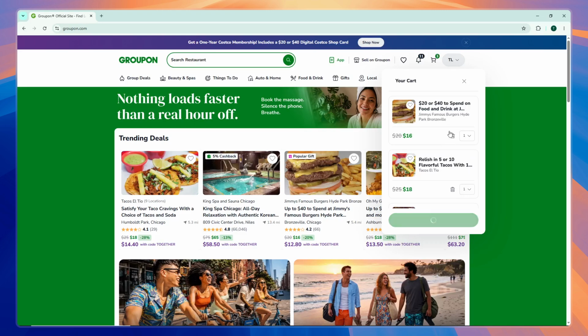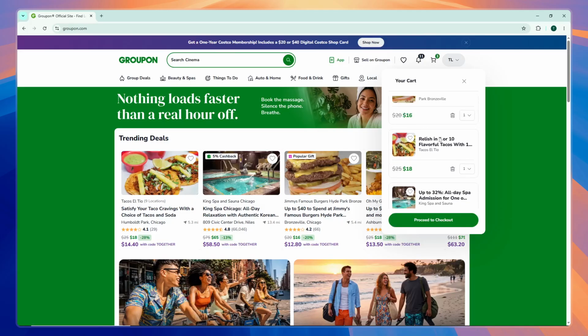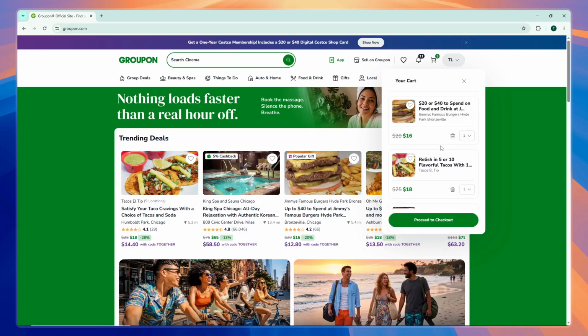The moment you click the trash icon, the item should disappear from your cart immediately. Groupon removes it right away, so you won't need to confirm the deletion or wait for any additional processing. This makes managing your cart fast and straightforward, especially when you're trying to clean up your selections.